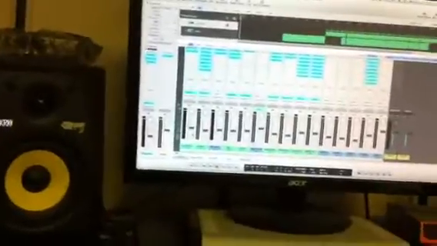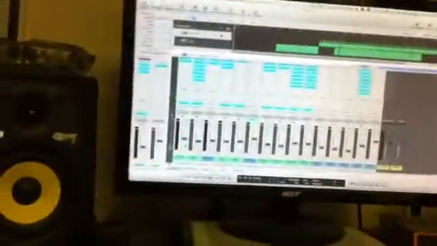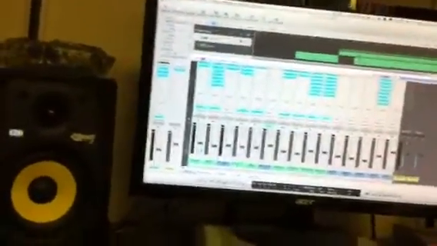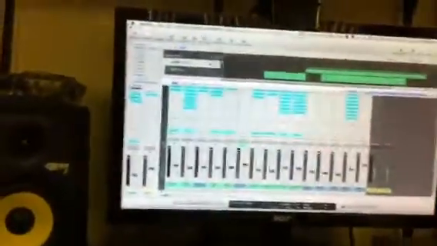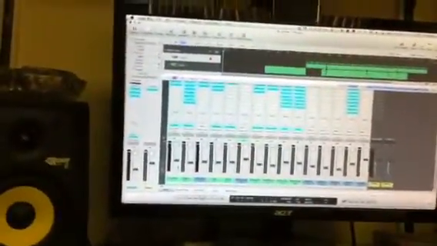Usually, just to be safe, I go -3.1 kind of thing, and in that way I know it's not going over. And as I say, if you're having a problem with one track peaking out, just stick a limiter on that one track. Don't stick a limiter on your output level. And yeah, I think basically that's it.